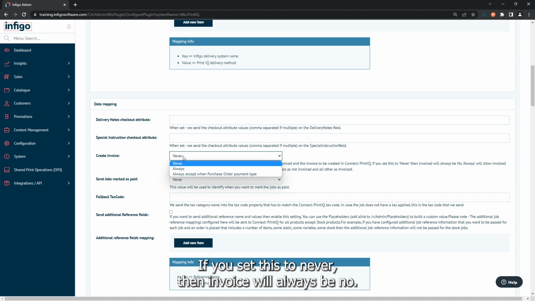If you set this to never, then invoice will always be no. Always will show you invoiced for all jobs as yes, and always except for purchase order payment type will show PO orders as not invoiced and all other orders as invoiced.